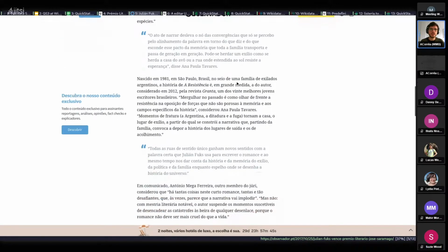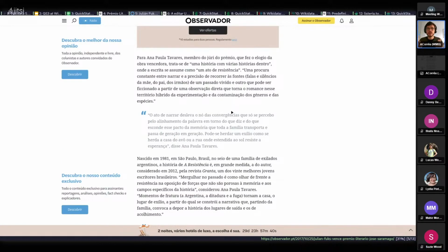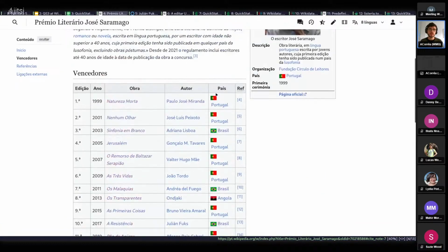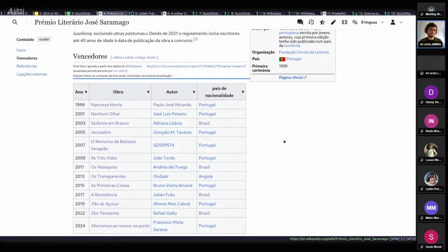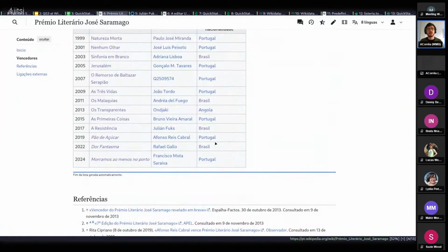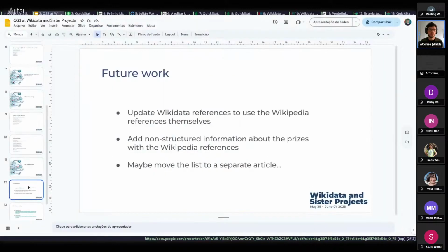Maybe this jury is notorious in Brazil, so you can also link to that jury article. So we also lost a lot of references here because the references were just being used to update the table. There's no narrative here with the references, and I think this would be a great addition to the Wikipedia article so that we also don't lose the references. And maybe we can also move this list to a separate Wikipedia article, a list article with just the list. So maybe that's also a good idea.